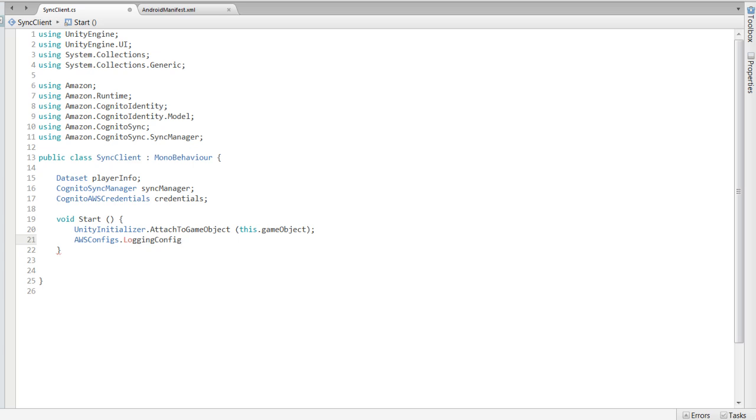We need to, in the AWSConfigs.LoggingConfig, put LogTo.UnityLogger. Be very careful with this line, because it's going to make a build error if you try to build this on an iOS device. It's going to work in the editor, but if you want to build on an iOS device, I don't know why, but it's not going to work.